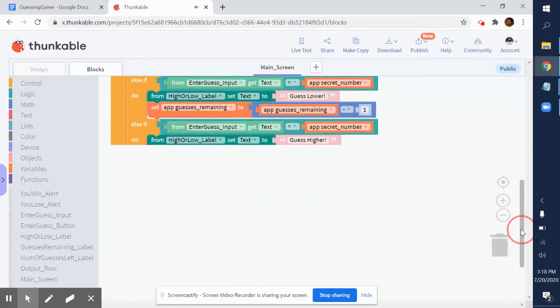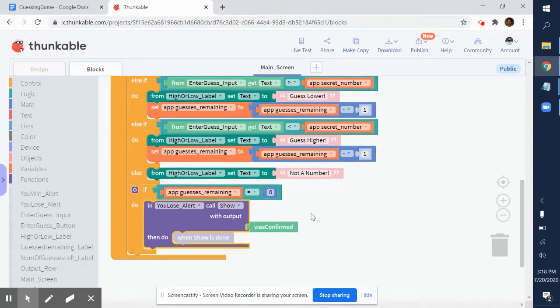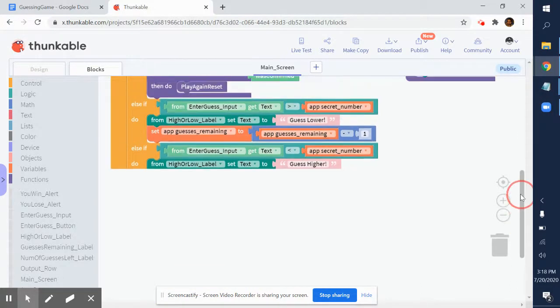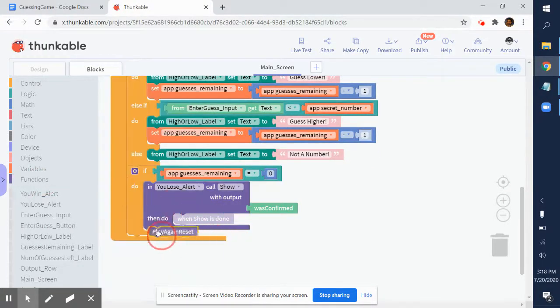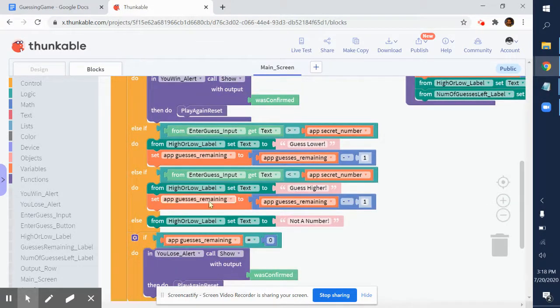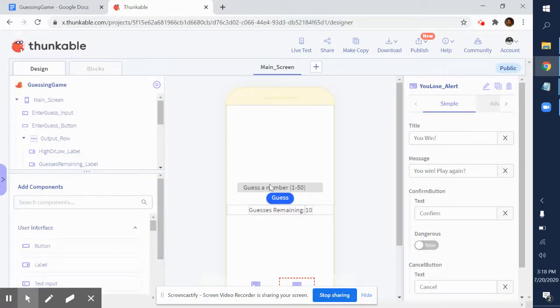I'll scroll down so we can see it, right? And if that happens, then let's pull from the function. We'll say play again, reset. Now, every single time that we make a guess, we want to clear out, like let's say I type in 5 and guess. I want to clear out the text that's in here to be ready for the next guess, right?